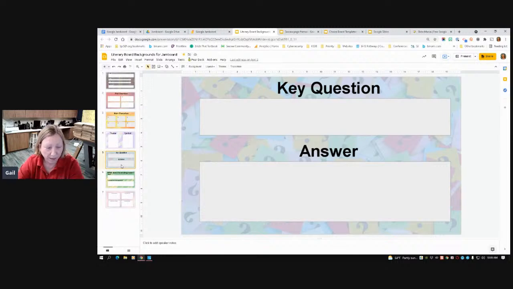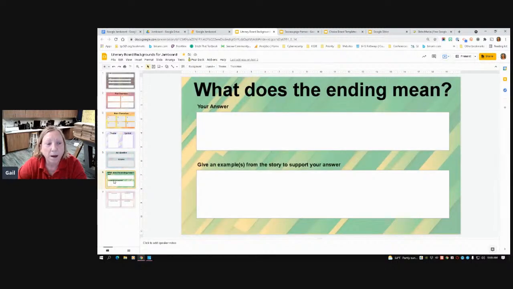Have it come out and assign each one to a group. I also like to put in endings where I ask a question and they have to go back to the story to find an answer, and with an example.